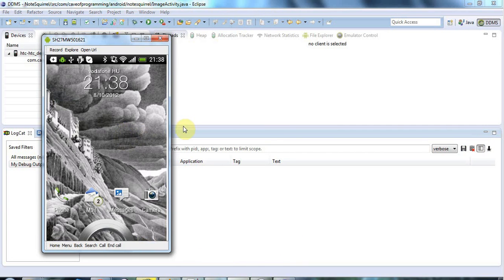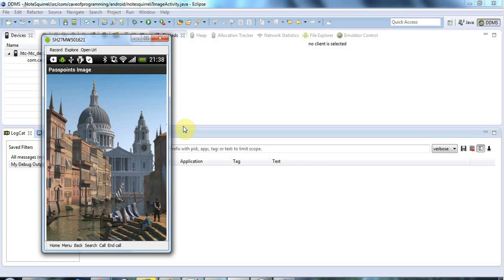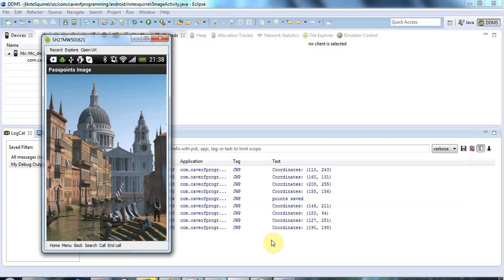Unlock the screen again. So here's my phone, and I'm just going to click OK to say yes, I want to set my pass points, and I'll click 4 of them, and we can see the debug output coming out here in the logcat, even though I'm running this on my phone, which is very nice. And then after I click the 4th one, it says storing pass points, as you can see, and it saves them in the database, and you can see points saved coming out here. Let's just do that once more because it's such fun. There we go, storing pass points, saved.